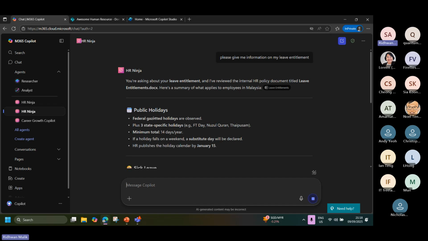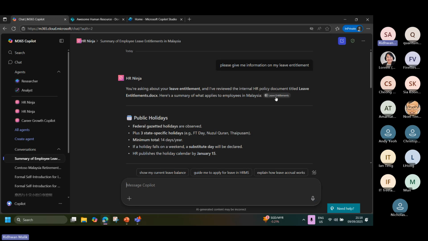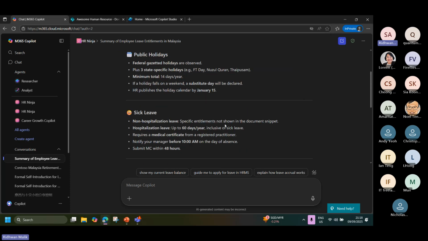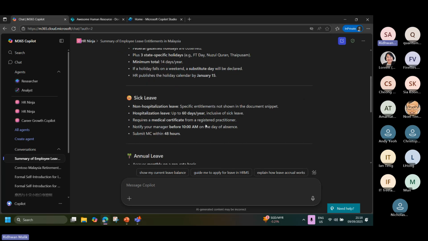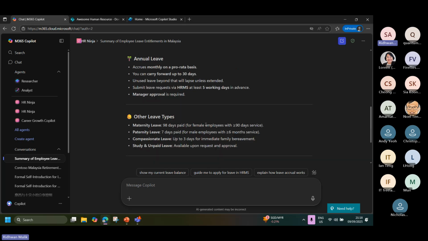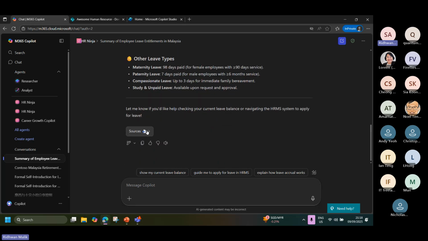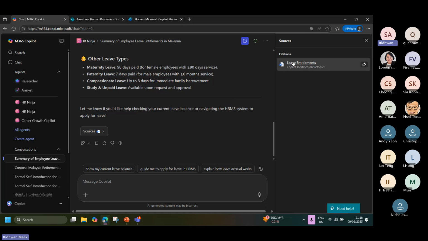Yep. You can see here your leave entitlement. This is the document that you will need to refer to, which is the leave entitlement document, right? And then here are the public holidays, the sick days that you have, annual leave. You have 30 days, other types of leave. You can actually go to the source, right? And you can just open this document and have a look at the content, right?